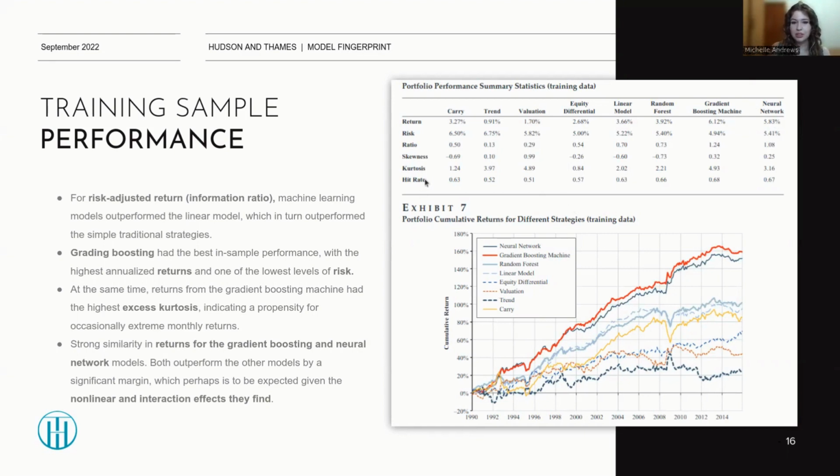We can also see that the kurtosis for the specific return for the gradient boosting machine, even though the return is quite high, is also quite high compared to other models. And this just means that there will be great fluctuations in this return. So we just need to take that into account as well.